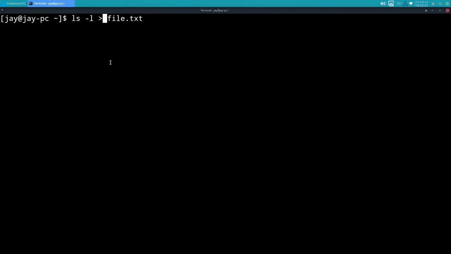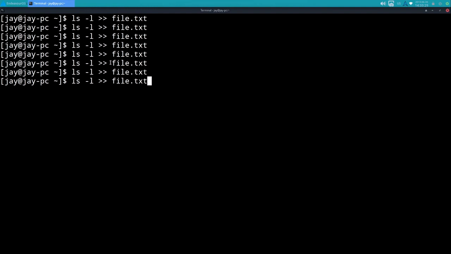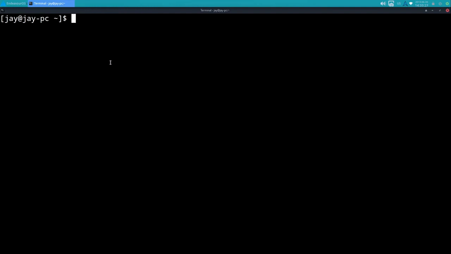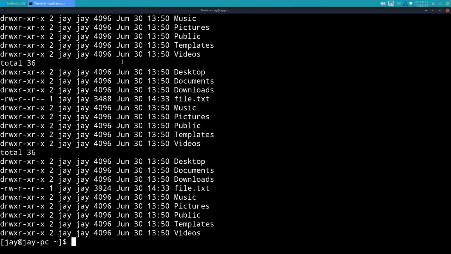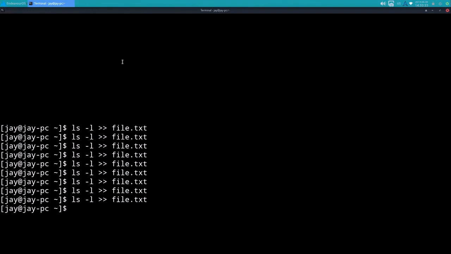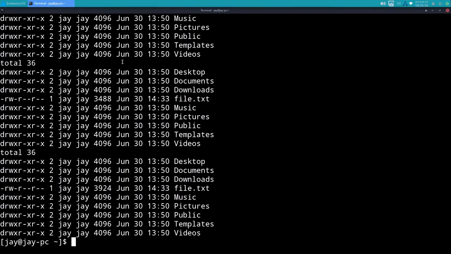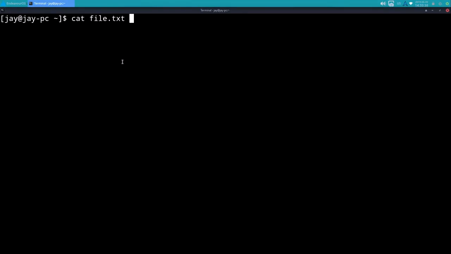But if you do two greater than symbols, we can see that it's going to be different. I'm going to do it a bunch of times here, just to over-dramatize it, but we'll see what's inside the file. Quite a bit. You can see here that it basically duplicated that. So what you can take from that is having two greater than symbols is effectively the same as saying I want to append to the file.